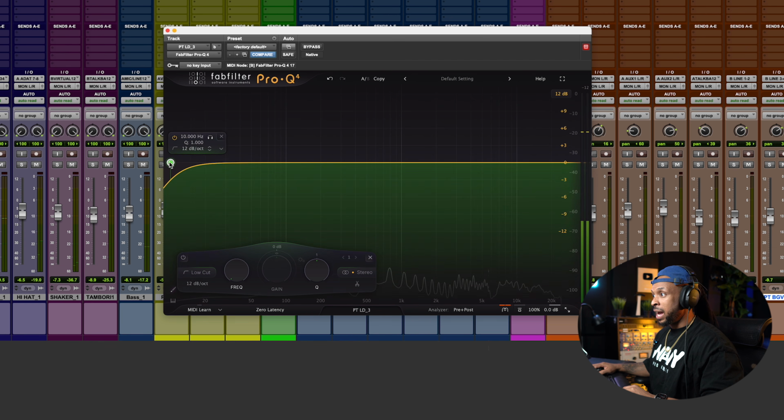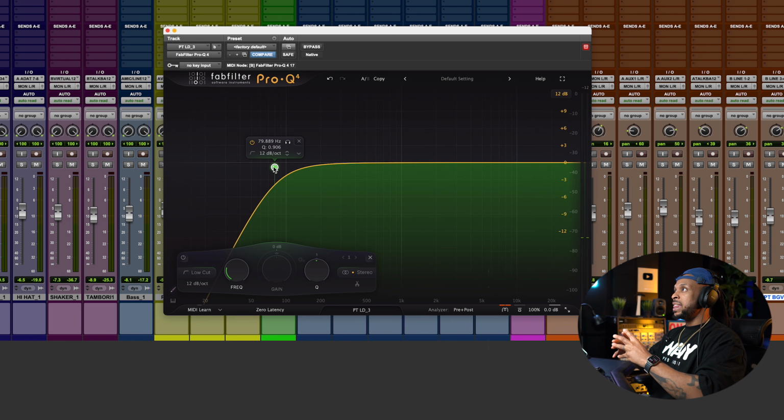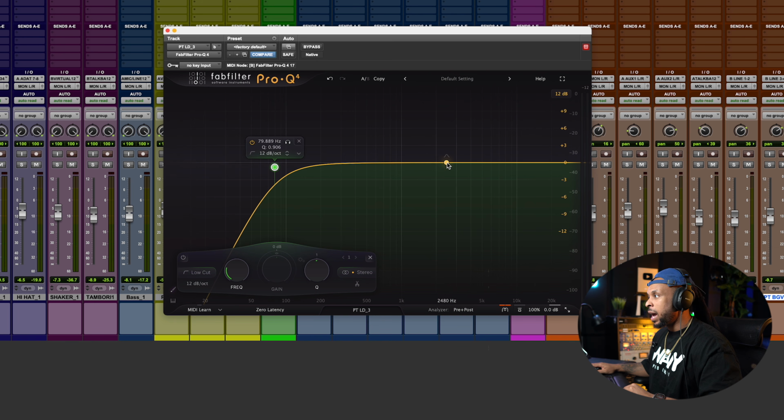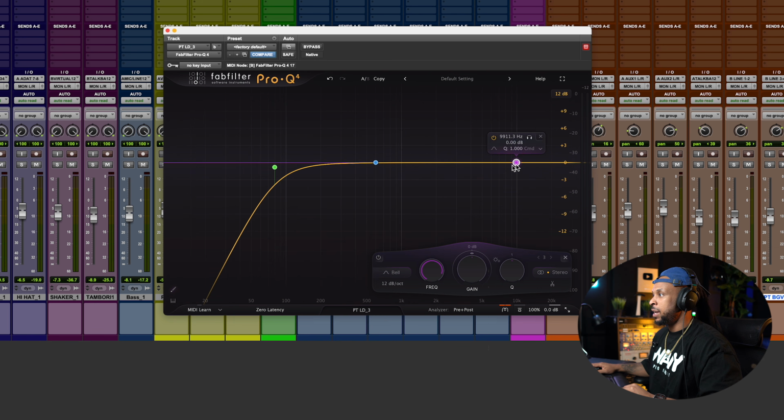Right? And so, well, actually I want to roll off some of that low end, right? And I'm hearing that the top end of this vocal actually needs to come up a little bit. And most of the problems that are happening in this vocal are happening in that low mid range. So what I can actually do is let's create two little frequency band nodes here.